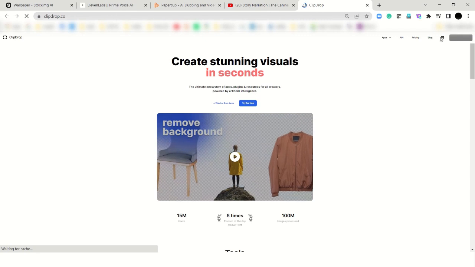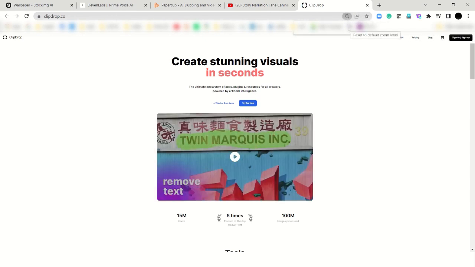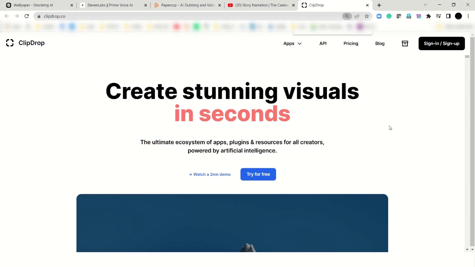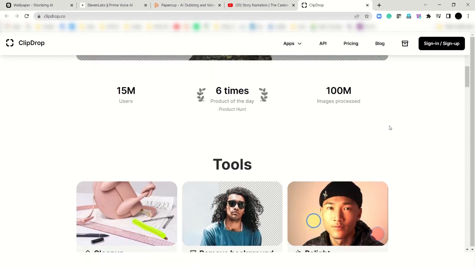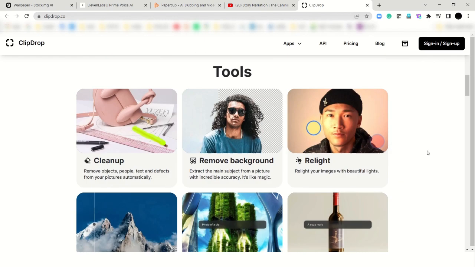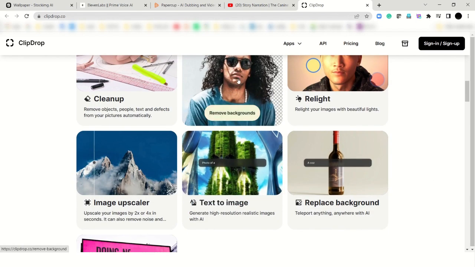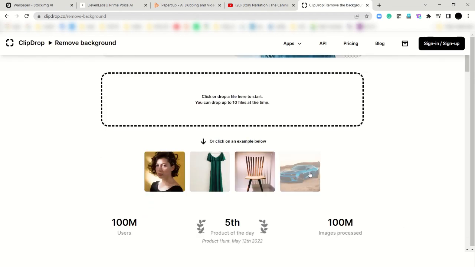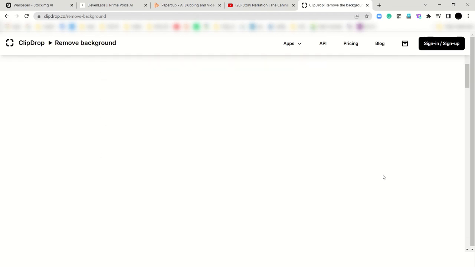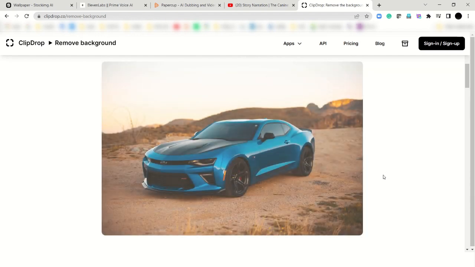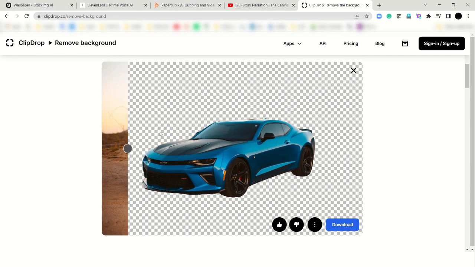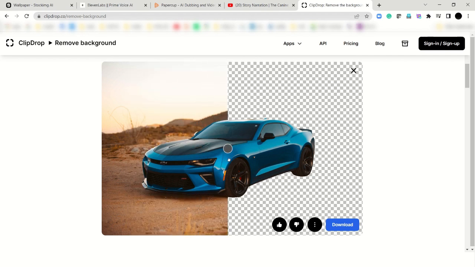So this is the Clipdrop website. Let's put it at 100%. So these are all the tools that you can use. Let's try, say, remove your background to see how it works. So let's put this particular image. So this is the original image, and that is the background removed. See the uncanny perfection? That's using AI to do the job for you.